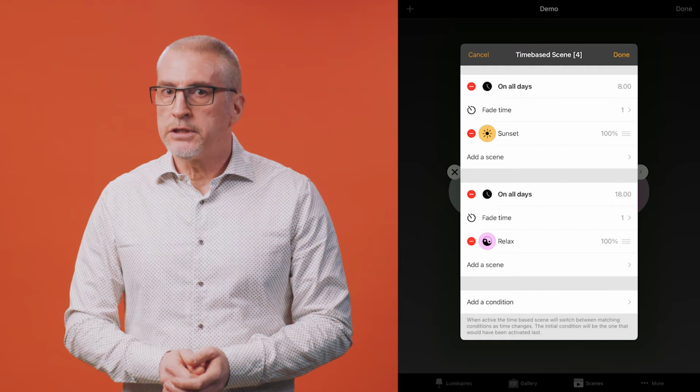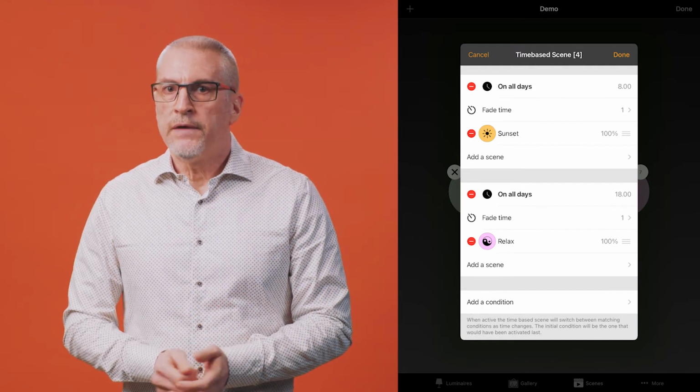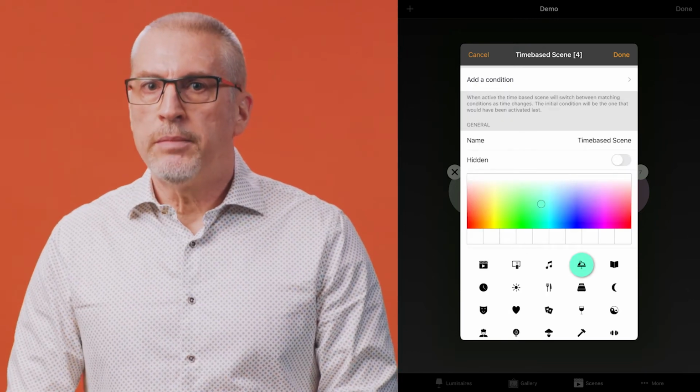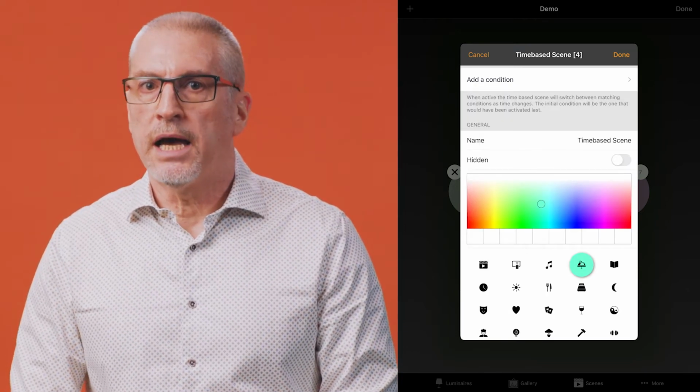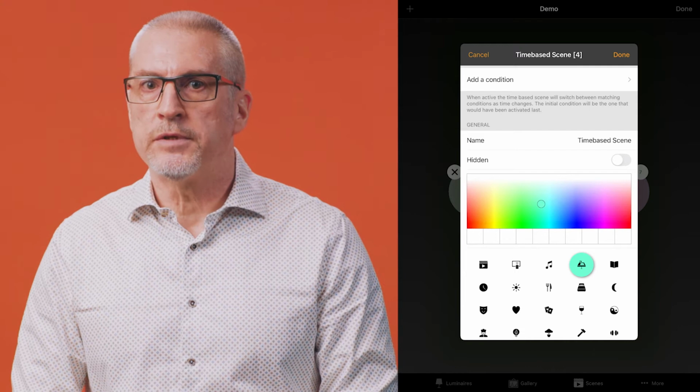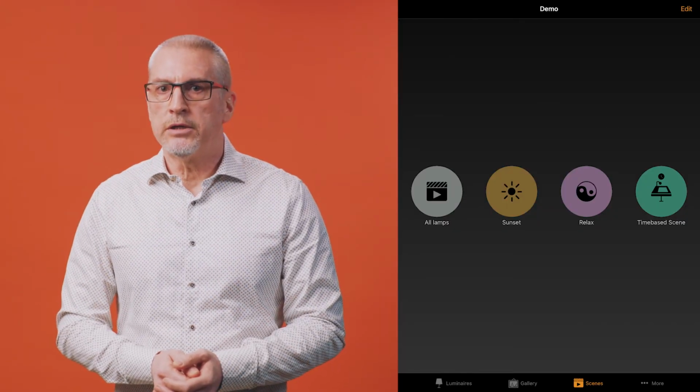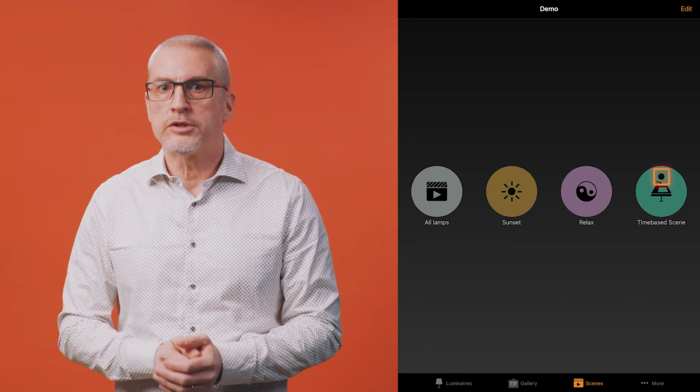Carry out the same process for the next condition. If you wish to add more conditions, just select Add a Condition. The scene name, icon and its colour can be set, and the time-based scene can also be hidden from the Scenes tab user view if needed. A time-based scene can easily be recognised in the Scenes tab by a small clock symbol in the top of the main scene icon.